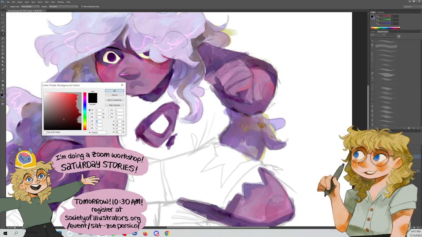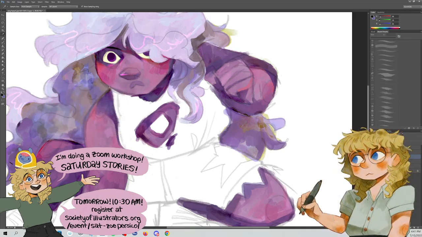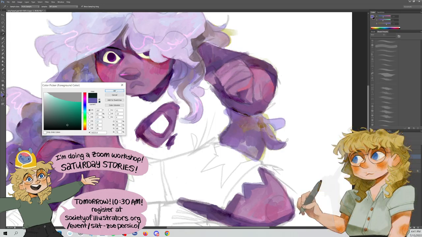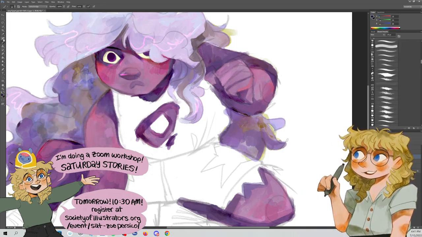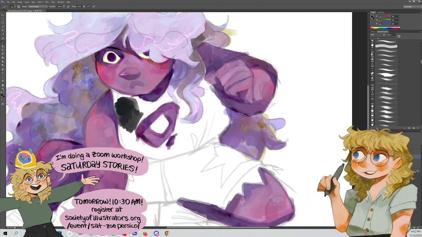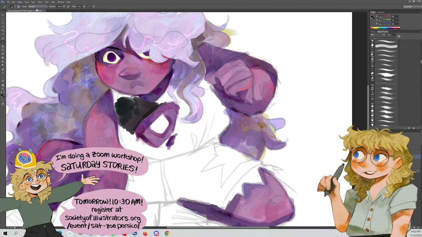Ooh, I'm gonna show another color combo that I've been a huge fan of. Taking a really dark magenta and then a dark forest green-ish color. Perylene green and perylene magenta. Makes the prettiest dark tone. It's just lovely. Oh, I'm on color dodge. That's why I was like, what's up with this?